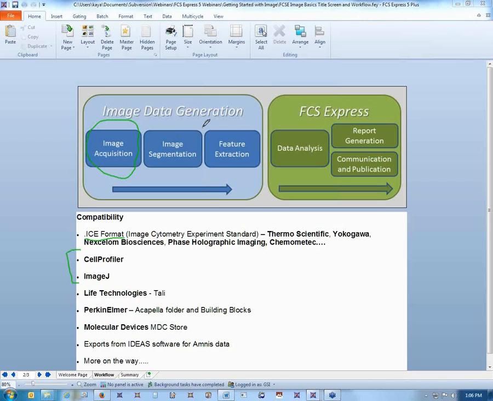The next step is image segmentation. And what that means is the process by which cells or other object boundaries are recognized and defined. So in most cases it's going to be cells.